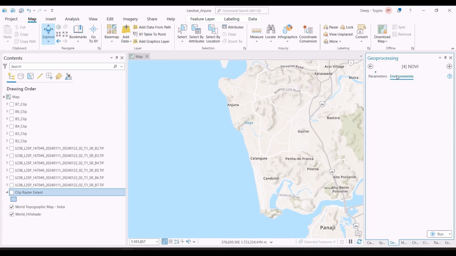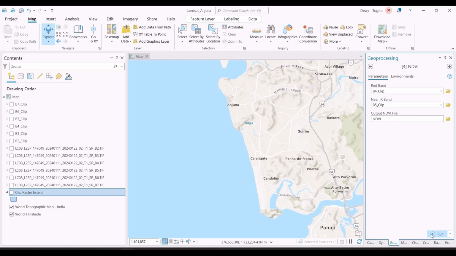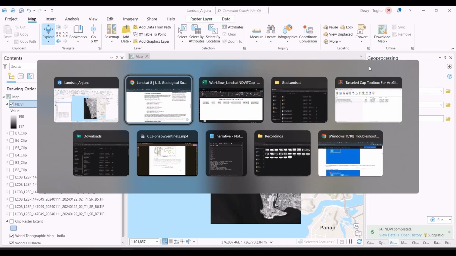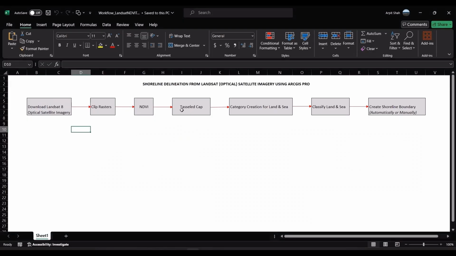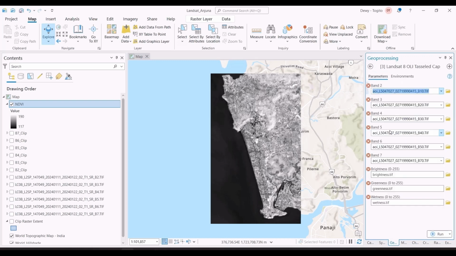Besides that, in the environment section, we can specify. This is not a necessary step, but I like to be better safe than sorry. So I click on any of the existing products and ensure that the projected coordinate system of UTM is selected. Thereafter, upon clicking run, the NDVI product is generated. Again, we don't need to involve ourselves in the interpretation of it, but we can observe straight away that the vegetation is highlighted in bright colors and water is a dark pixel. So we are quite on our way to delineating the shoreline.